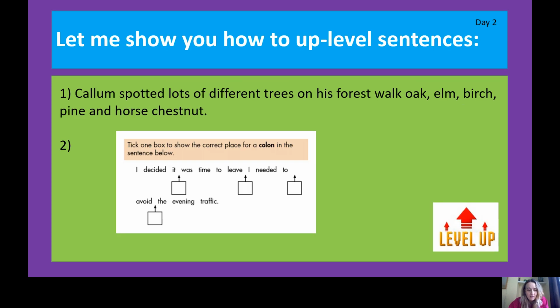So in this example here, I decided it was time to leave. Okay, that's one clause. It makes sense on its own. So it should be a colon here after leave. I needed to avoid the evening traffic. And you'll notice the colon links the two independent clauses, which can make sense on their own, but they're also related to each other, because the reason this person decided to leave on time was to avoid the evening traffic. So they're obviously related to each other.